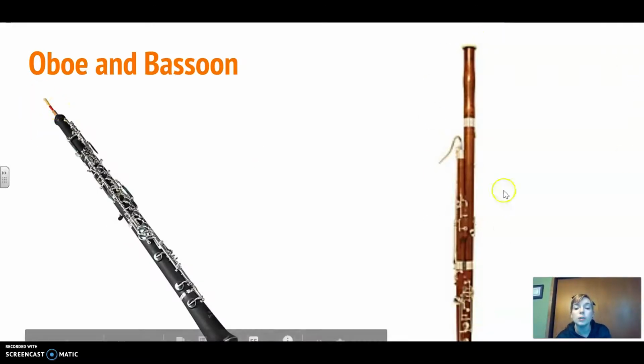This is a bassoon. It's a lot bigger than an oboe, and this is kind of like a mouthpiece, or a neck, like the neck on a saxophone. But the reed would go right at the tip right there.